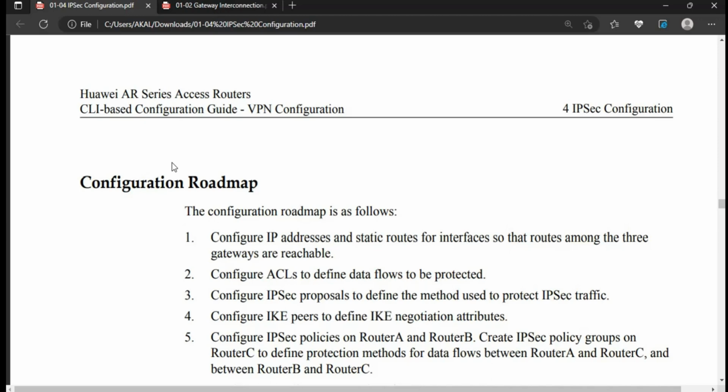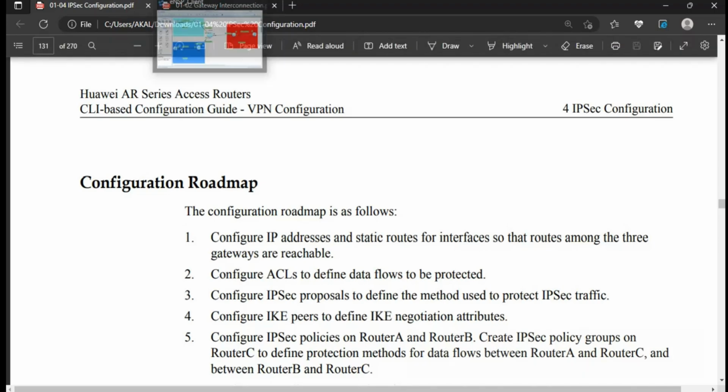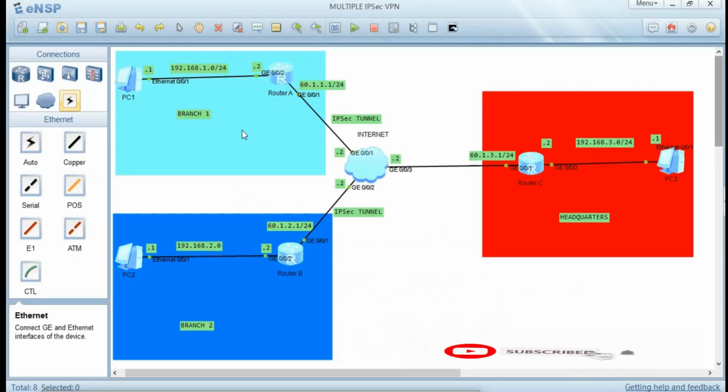Create IPSec policy groups on Router C to define protection methods for data flows between Router A and Router C and between Router B and Router C. So that's the roadmap. Now let's look at how our topology looks. So this is how our topology looks.